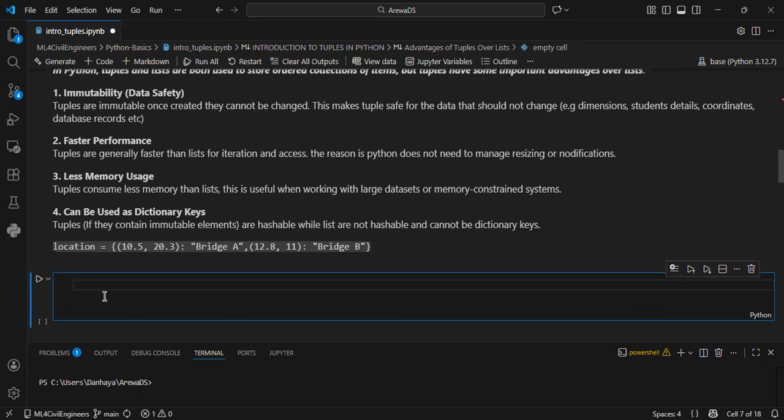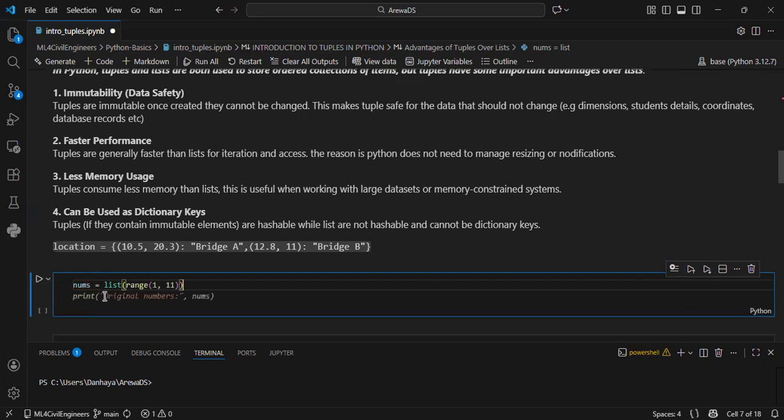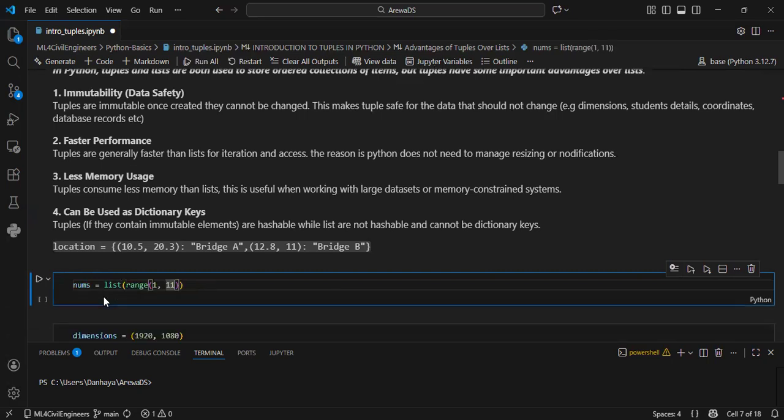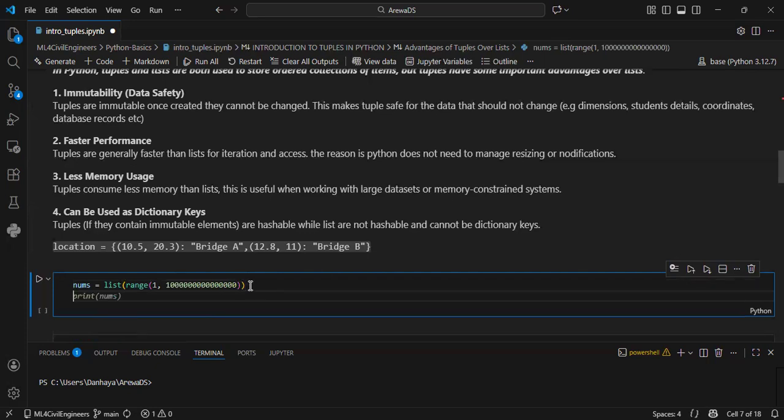Let me say a list, for example. Okay, sorry. Let me call it numbers. Here, it has a list that ranges from 1 to, let's assume, 1 million, something like that. You see these numbers are very large, right? And it's a list.